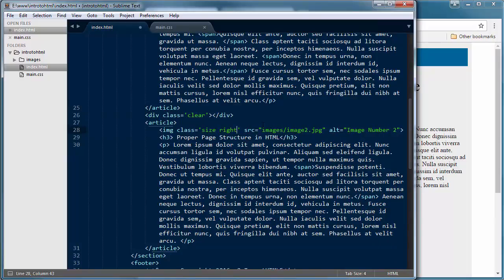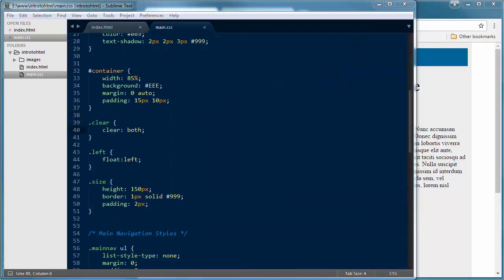And by the way, you can name these classes anything you want. I'm just using right and left because that's basically what we're doing. And again, now we've got multiple classes on that second image. I want to save that change. Make certain that you've added the right class to your second image. Let's go into our CSS file.